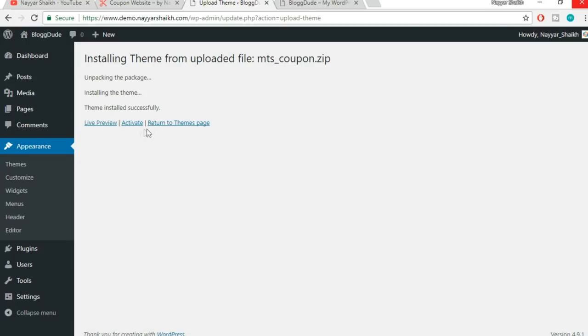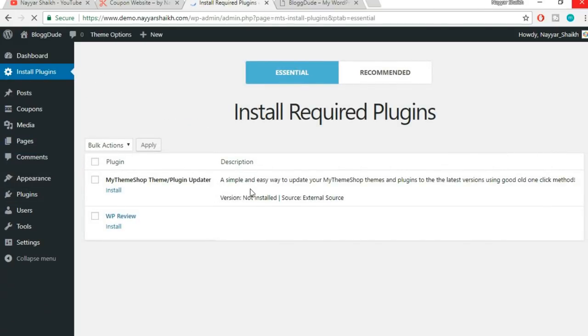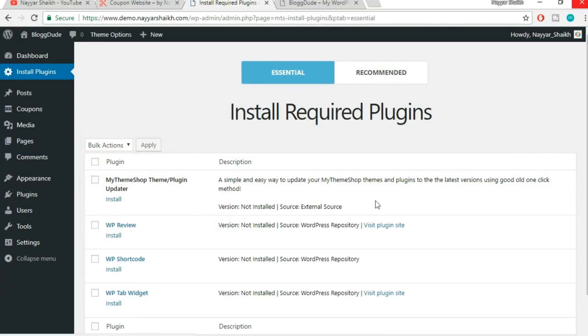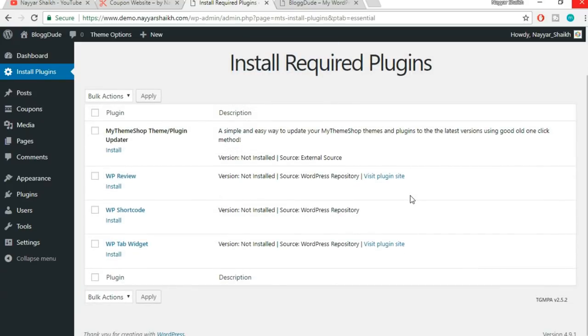Okay, now once you have downloaded and installed the theme, it's time to activate the theme. So click on activate. Okay, so the theme is activated. Now this theme recommends a few plugins, in fact this is not a recommendation, it is a requirement. So we have to install a few plugins for this theme to work perfectly. Again we'll tick mark over here and it will select all the plugins, and from bulk action we'll select install, click on apply.